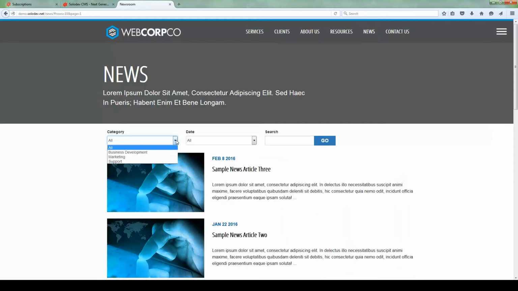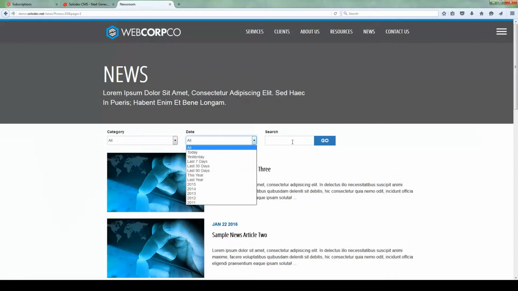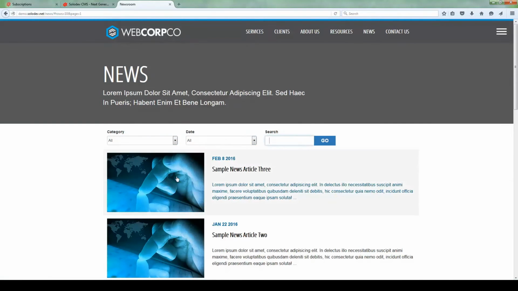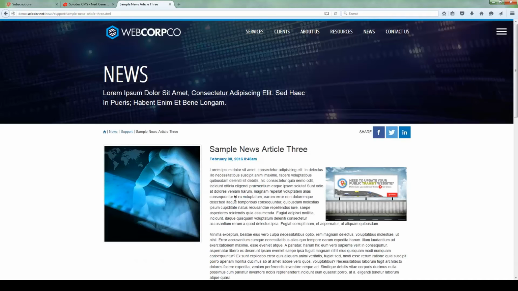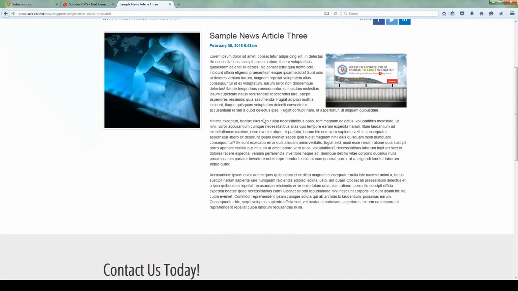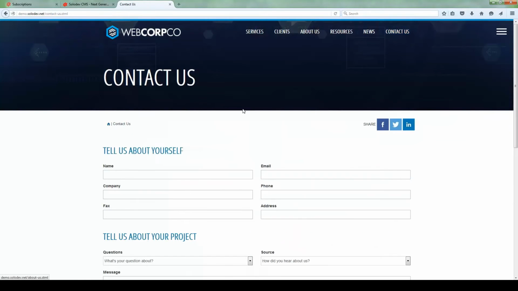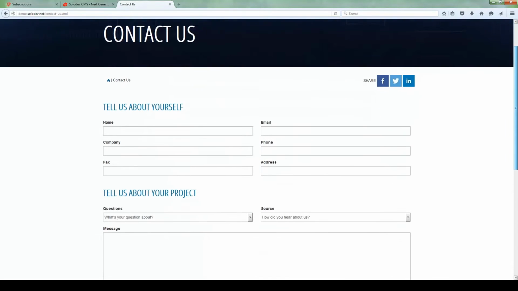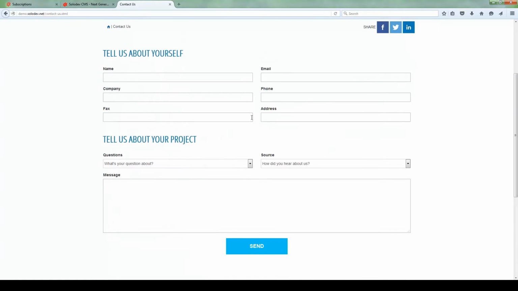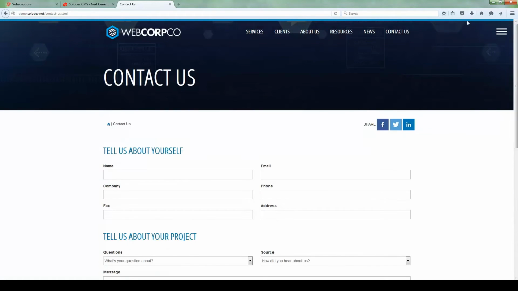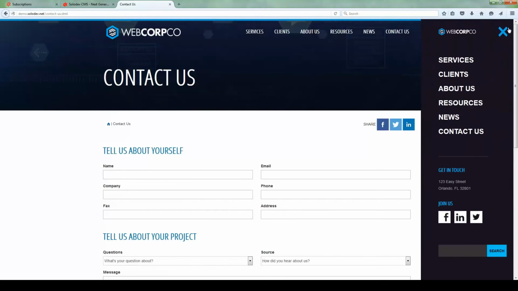Then you come over to the news page. You can categorize the news. You have complete control over what categories, different date ranges, search feature. But if you click on the actual news article, it pulls up the page with the image, body text. You can do inline images. Then we've got a contact us form. Of course, all of this is customizable, but out of the box, a nice little base template if you want to deploy a website quickly. Social sharing buttons. Our little flyout menu.